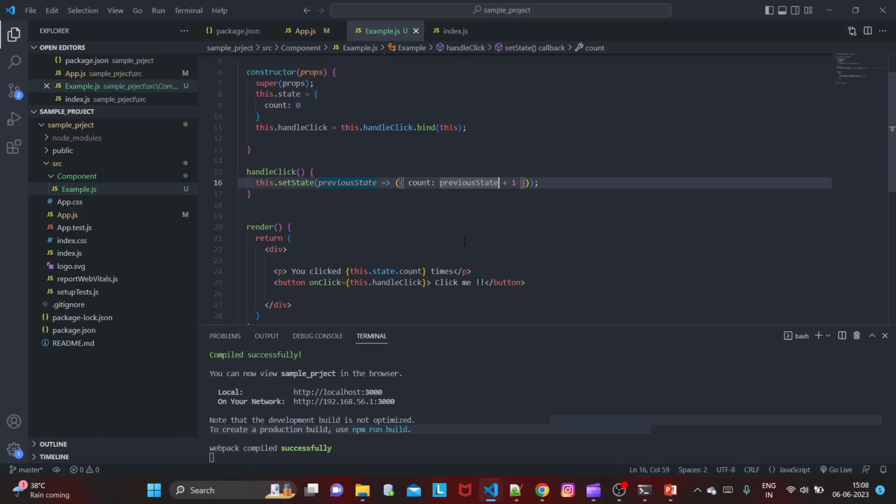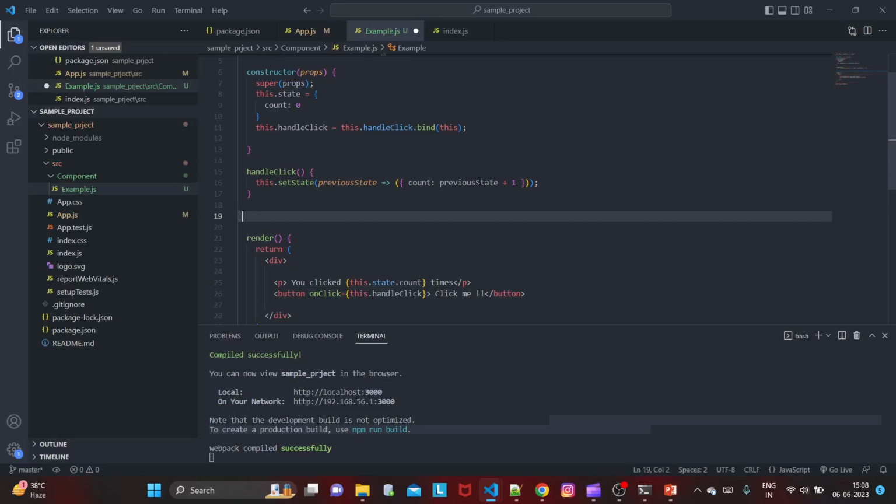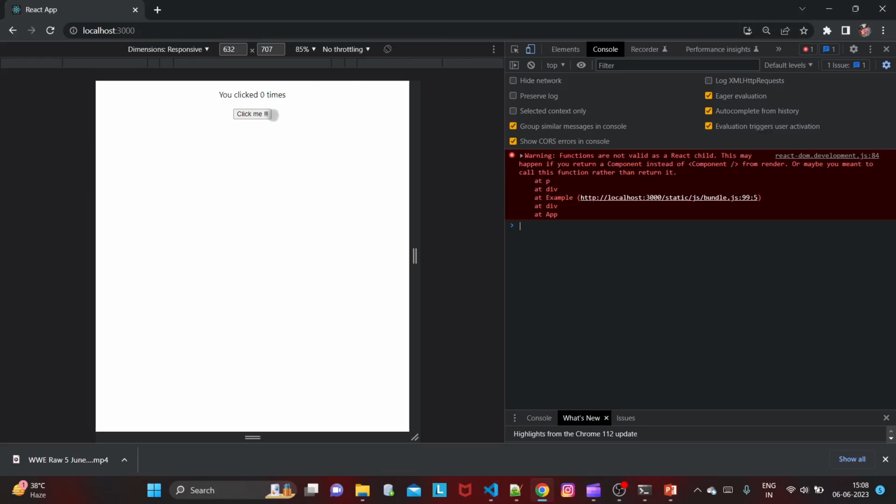What I mean is, basically this is an object. Count is an object. So previous state would be count 0. What we are doing here is just adding 1 to this particular object, which is wrong, right? We just have to add it to the object's property, which will be the count object, plus 1. And let's go to the browser and click 1 2 3 4 5.